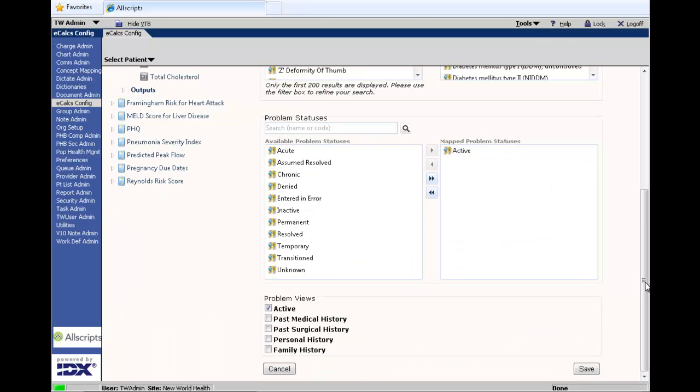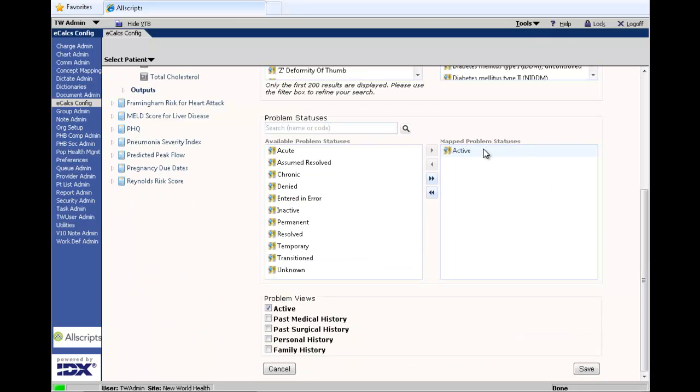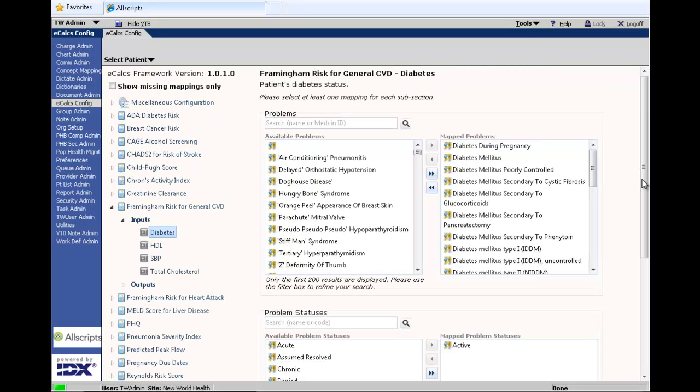There are calculators where we may look at the history of a condition, like the history of hypertension. In addition to the active status, we would add resolved and assumed resolved. And in the problem views, we would also add in past medical history. Now back to the diabetes mapping. We have the list of diabetes problems here. Below, it's set up to look at active problems in the patient's active view.